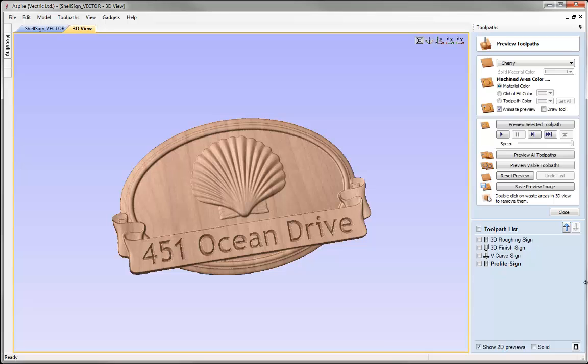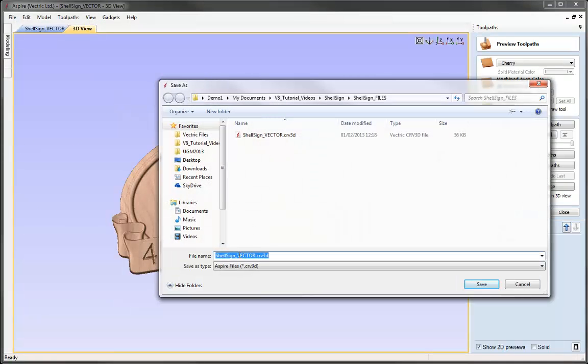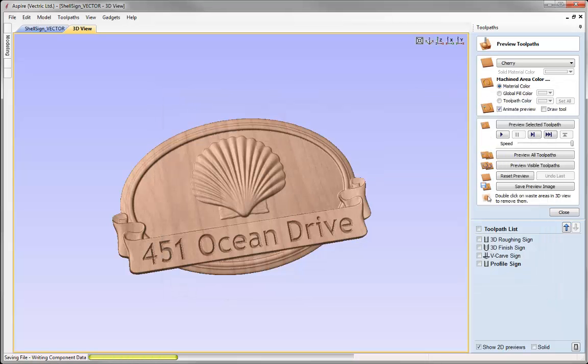So at this stage, it's a good idea to go ahead and save that file. So let's go to File, Save As. In the Project folder, we're just going to call that ShellSign Toolpath. Press Save, and then you can access that from your project folder.